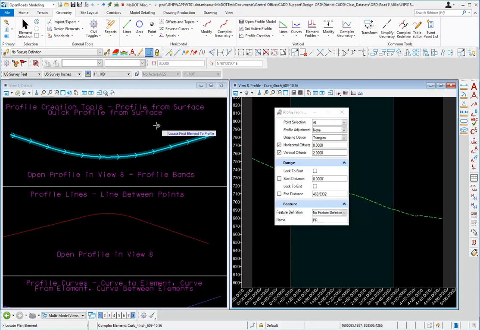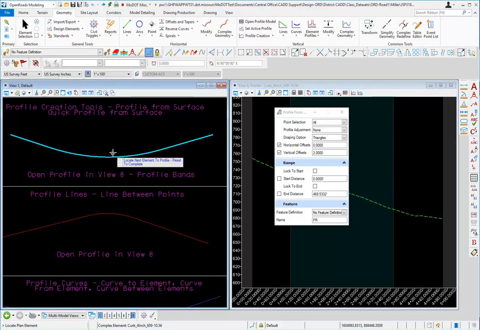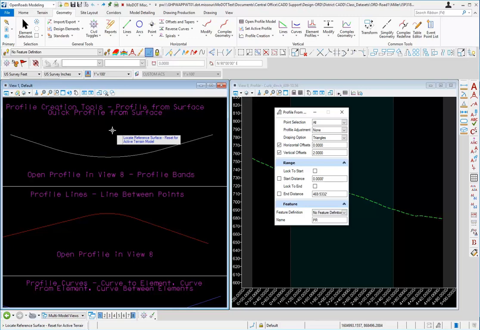Okay, so on the left-hand side, it says locate the first element to profile. So we've got our arc in there. We're going to go ahead and left-click on that arc. And then it'll allow us to keep on picking different horizontal geometry to add this profile. So I'm just going to right-click to say I'm done. Now it says locate the reference surface or reset for the active terrain model. Well, if you had a different surface out here, a proposed one, or some other surface that you wanted to see the profile of, you could select that at this point. We're going to use the existing ground, which is already active, so I'm going to right click to allow it to use that.